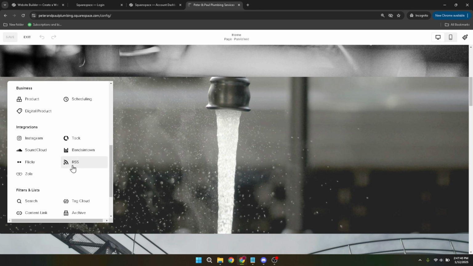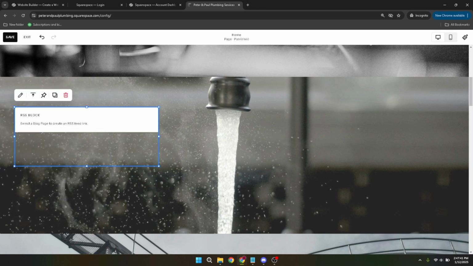Click on it. The RSS option is designed specifically to syndicate your blog posts or news updates, keeping your audience informed with fresh content automatically.